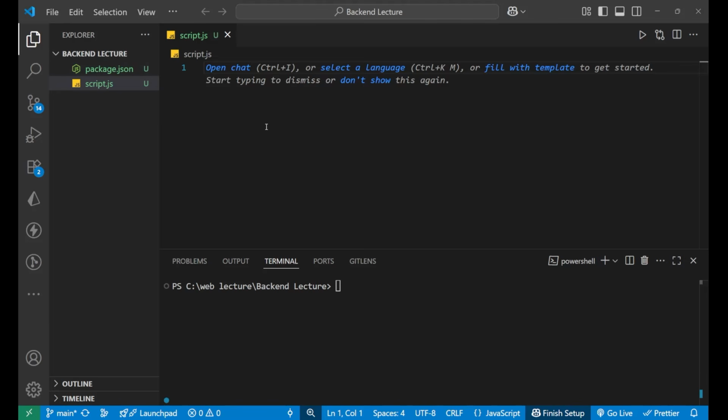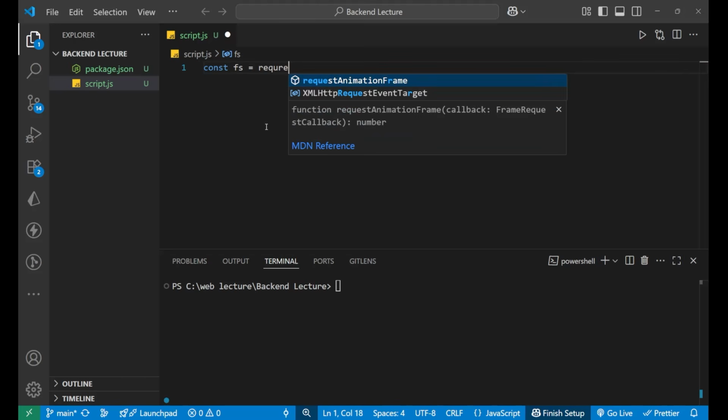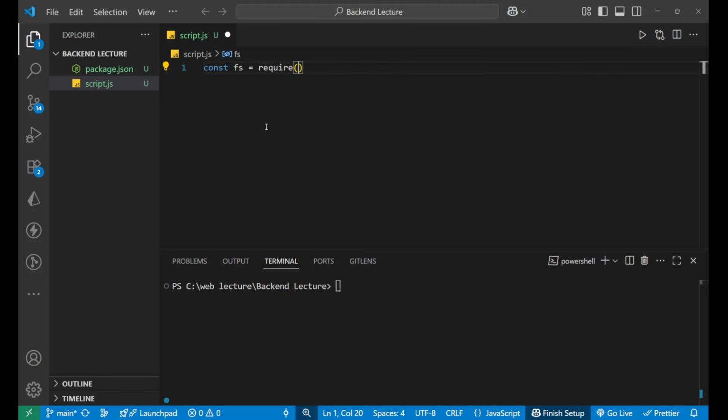At first, you need to import the file system into your project, right? For that, we write const fs equals require, and inside the brackets you write fs. fs is basically the file system. It is present in the Node.js documentation also, so you can read more about it. We are importing it into our project and storing it inside this fs variable, right?